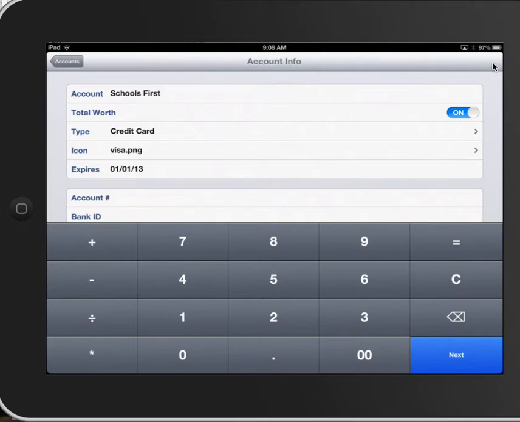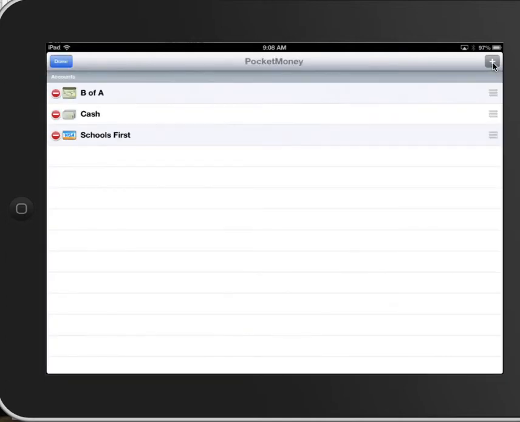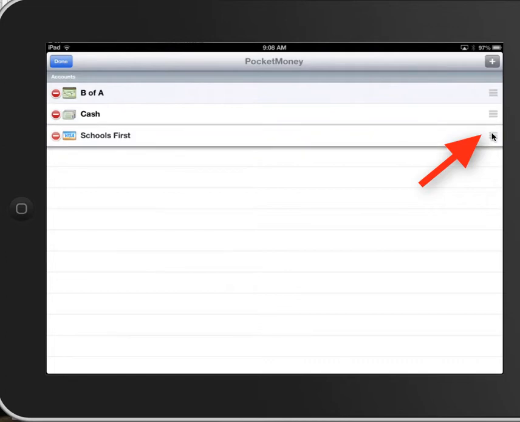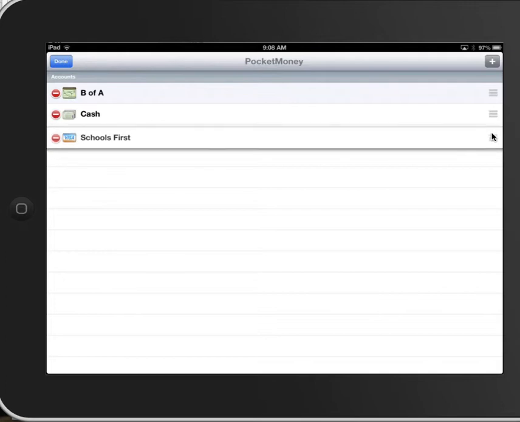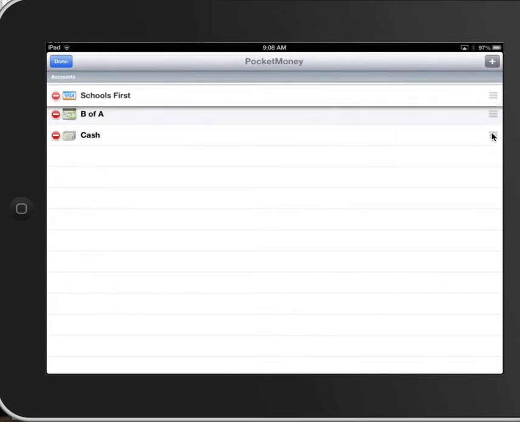Once I've added all the information that I want included, I'll just go ahead and tap on the accounts icon up in the upper left corner again. And now you'll see I have a B of A account that was there before, I have a cash account, and now I have a Schools First Visa account. One of the things you'll see here is we have our little move icon. I've mentioned this in previous webinars as well. If you just tap on that icon over on the far right, you can drag and reorder the accounts in any way that you choose.